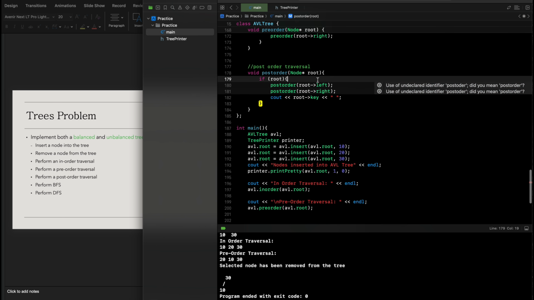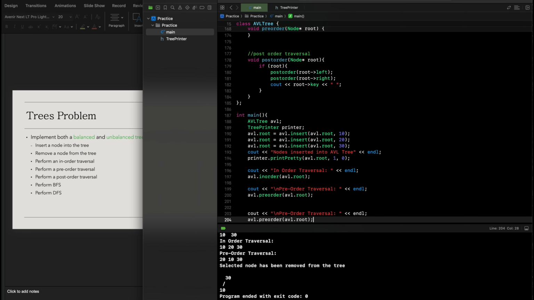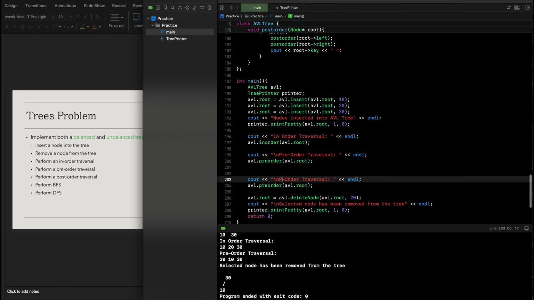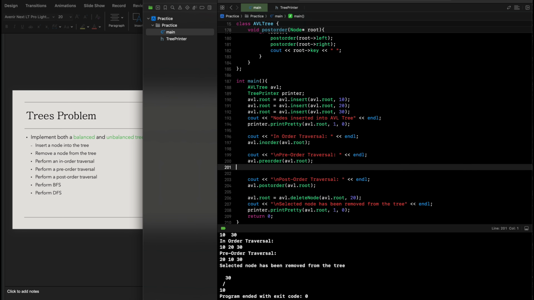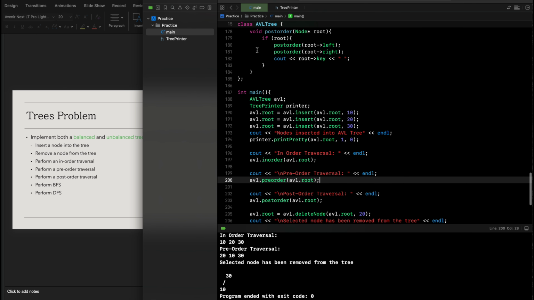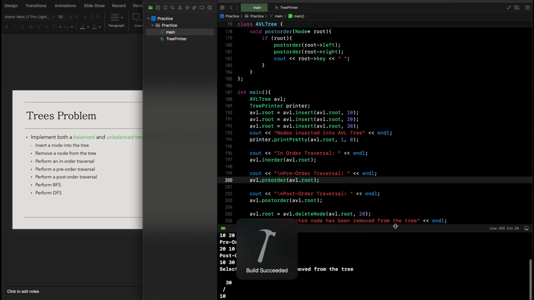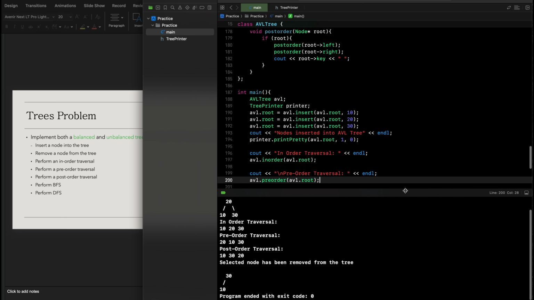Make sure you spell everything correctly. Post order, AVL post order. There we go. Make sure it's all corrected right here. Sorry, post order right here, post order down here. Yep, that is correct.